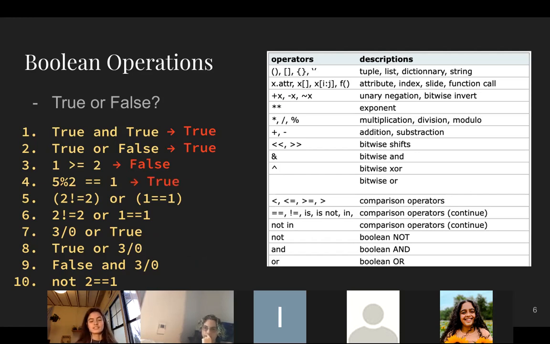So this next one, 2 is not equal to 2, or 1 is equal to 1. What do we think? Yeah, so this is true. So the first one is not true, right? Because 2 is equal to 2. But the second one is true. And the or statement is going to return true if one of the statements is true.